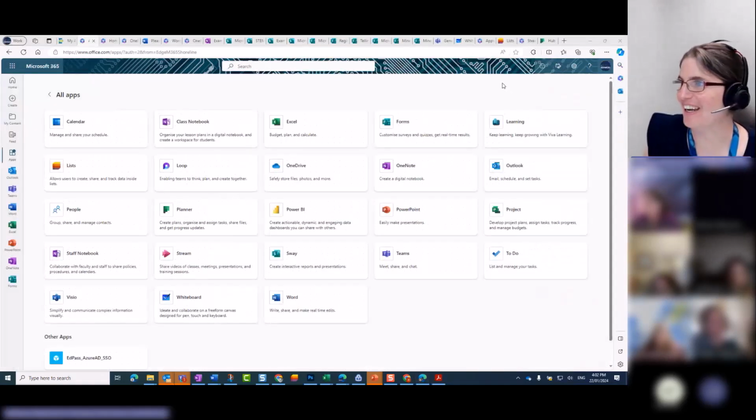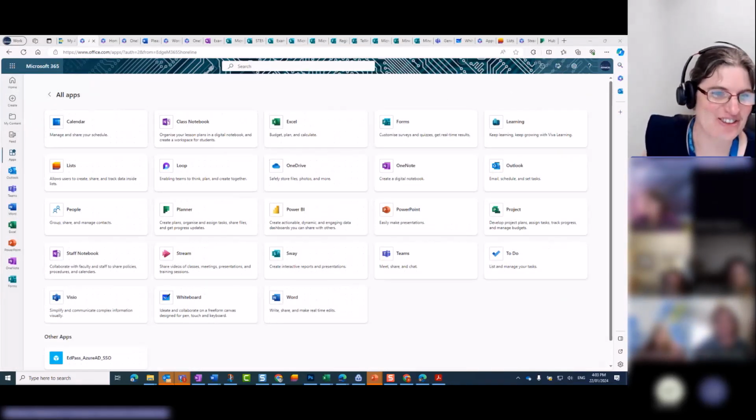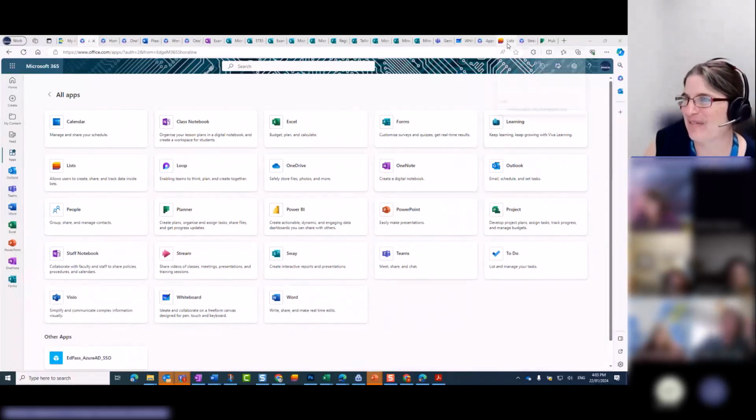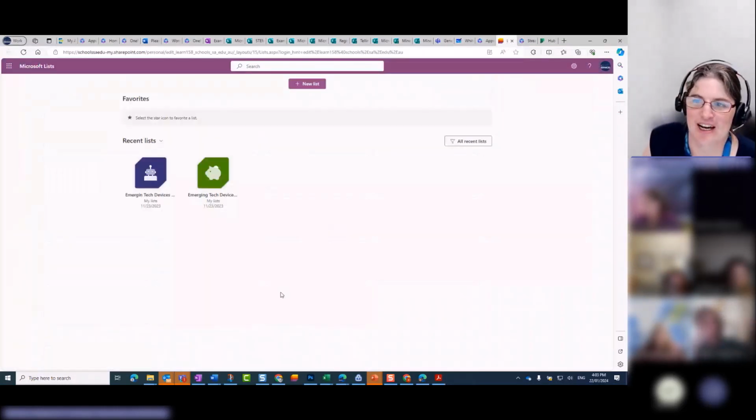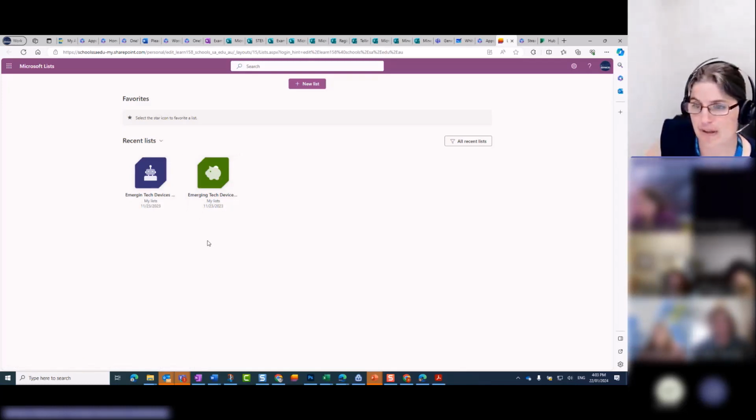Okay, I think we've just got 2 or 3 more apps to look at. So Lists here. Again, probably when I was a teacher, I didn't use lists, but I probably would use lists if I was still in the classroom today.